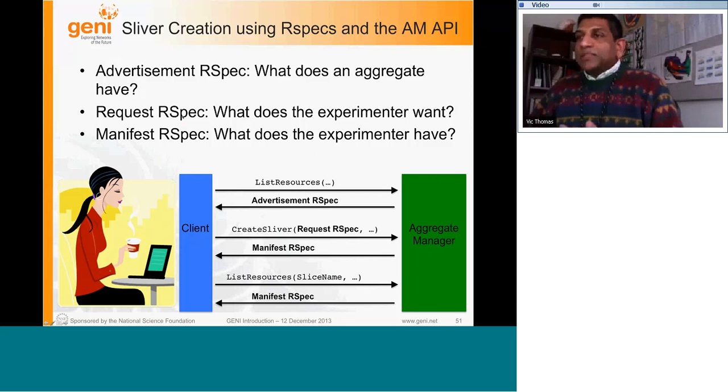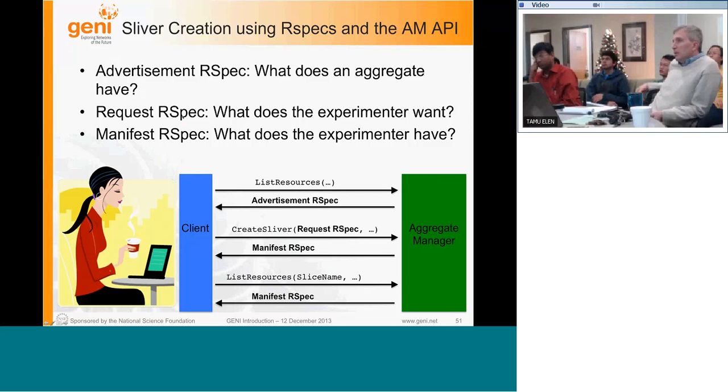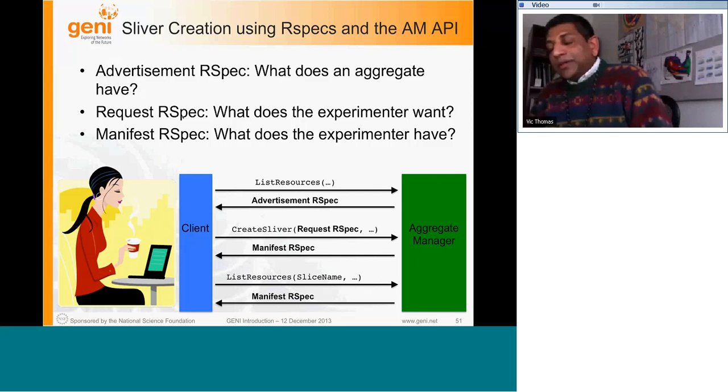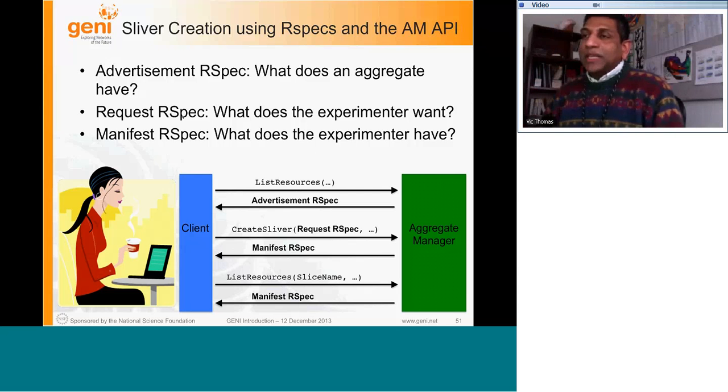You as an experimenter would then form a request. Hopefully you don't want all the resources that are racked, you want a subset. So from the advertisement, you pick a subset and craft a request RSpec. You're saying, I would like 5 virtual machines with these kinds of connections to one another, and I would like these virtual machines to run this kind of operating system, and so on. So that's your request. You're asking for resources.